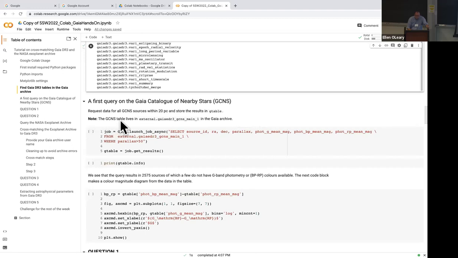So one thing to note is that this Gaia catalog of nearby stars lives in a particular namespace of the Gaia archive. It's called external.gaia_edr3_gcns_main_1, not a particularly obvious name, so that's why I give it here. And here is the actual query that we run on the archive. The query that you see here, the stuff between quotes, you could also actually fill that in on the web interface on this search page, and you will get exactly the same result. So let's run this.